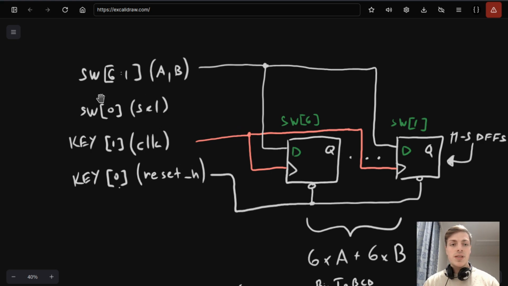And then I will use switch 0 as select, and we will select with this switch if we want to save number A or number B to the register. And then also we will have switches 6 to 1 as our inputs. If switch 0 is 0, we will select A, and if switch 0 is 1, then we save B. So if it's 0, we will save A to register. If it's 1, then we will save B to register.